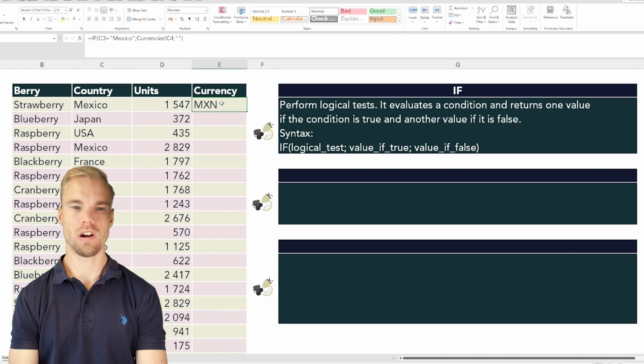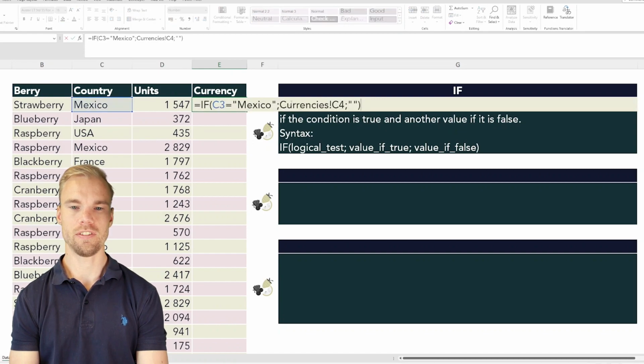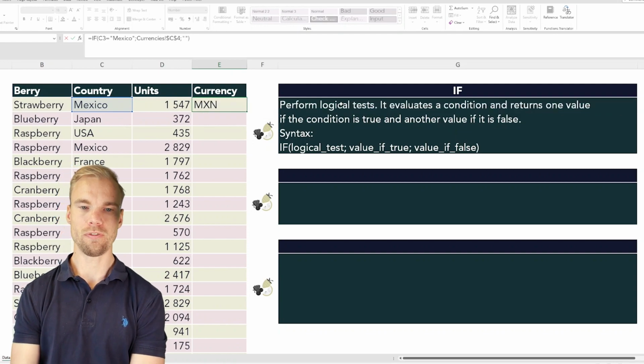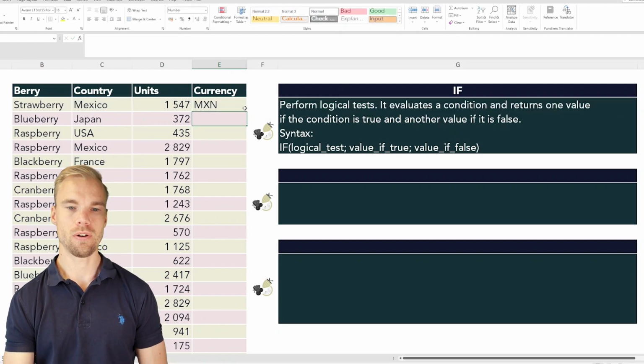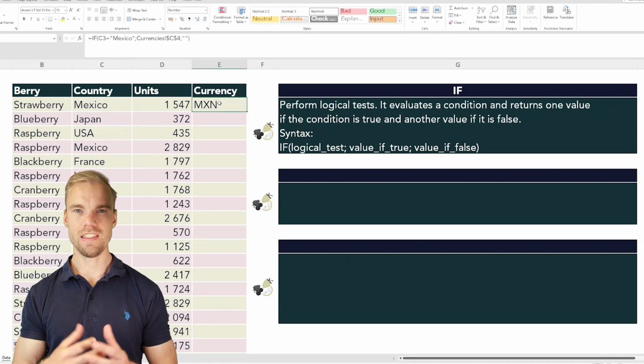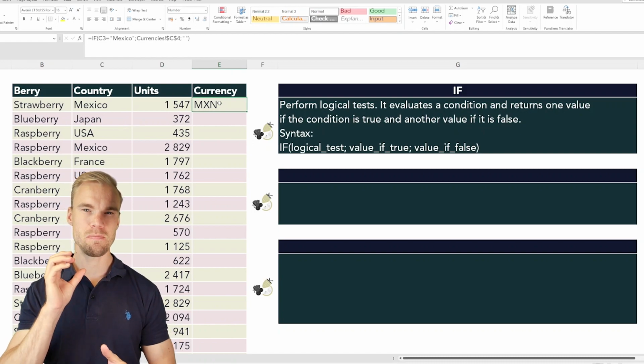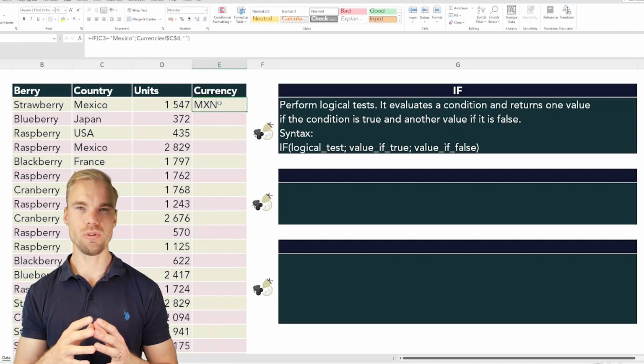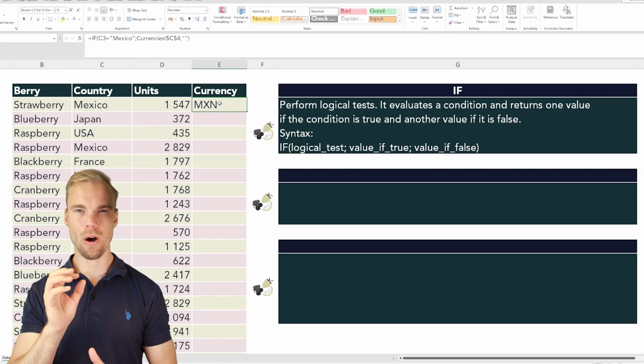Before we fill this one down, we make sure that the reference to the Mexican currency is an absolute reference, and then we fill it down. And you'll see that all the rows with Mexico will now have the currency. In this case, the if function is not the best function that you can use, but this is just an example of how it works.